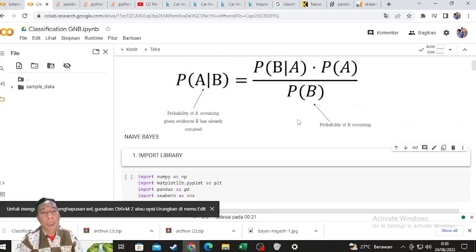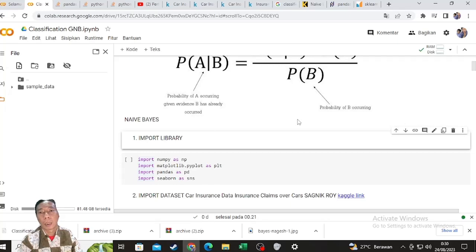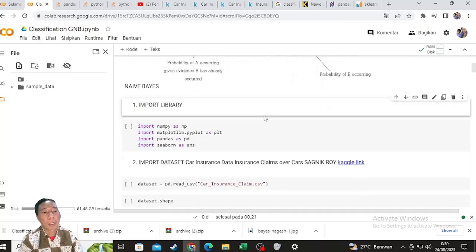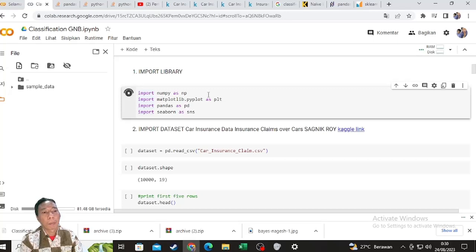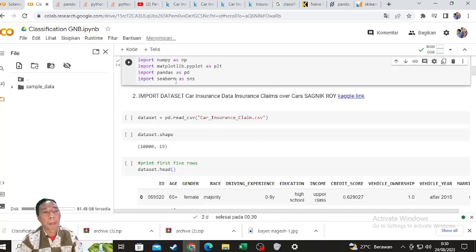Okay, this is the NaiveBayes tutorial. First of all, we must import our libraries into Google Colab for Python: NumPy, Matplotlib, Pandas and Seaborn. NumPy for arrays, Matplotlib for graphics, Pandas for data frames.